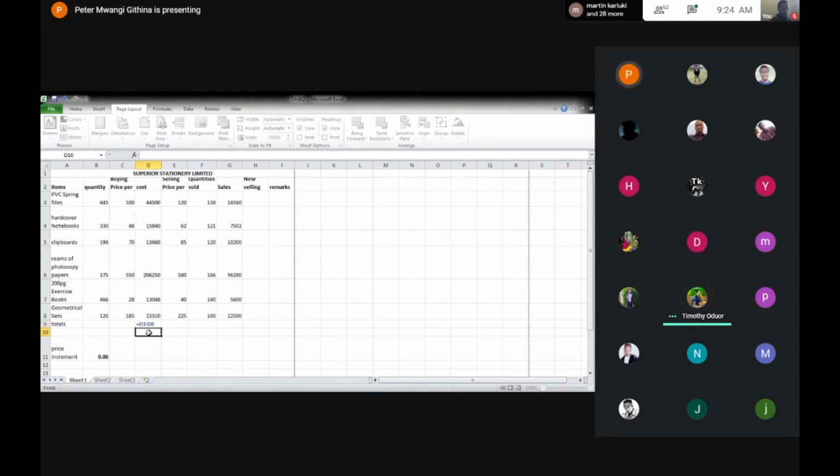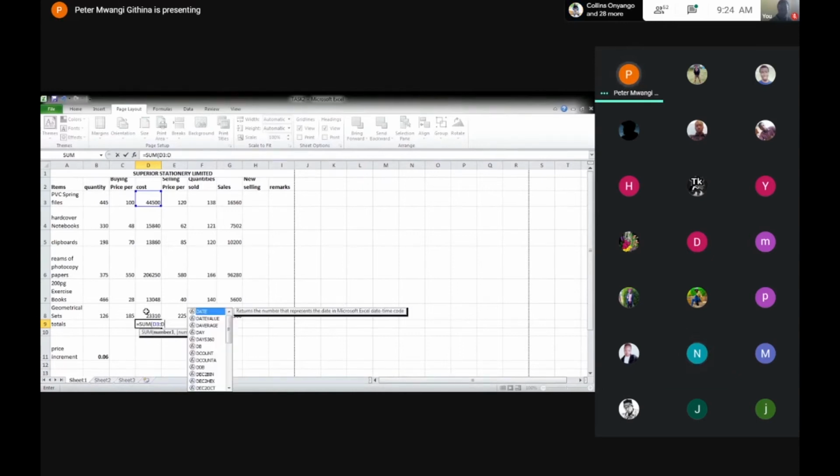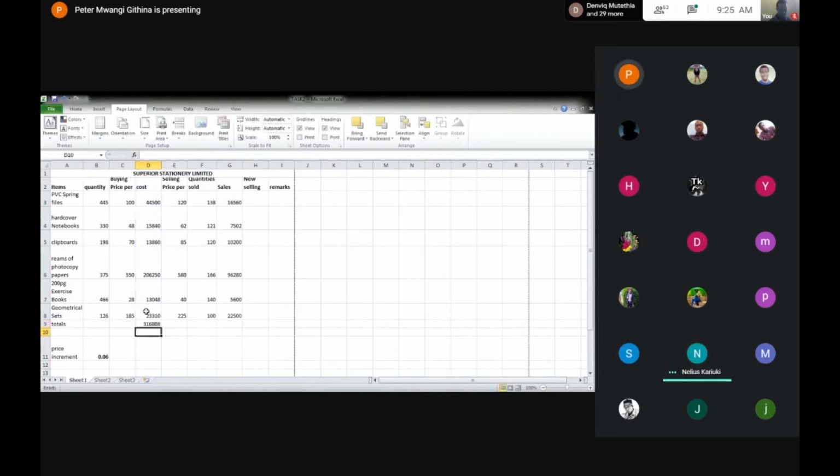Let's see if it works. Okay, excuse me, it is supposed to be equal sum. Equal sum, D3. Do I have to put parentheses? That is true. B3 to D8, colon. You just say colon D8 so that you can come out very well. Let's see. Yes. That one has worked.